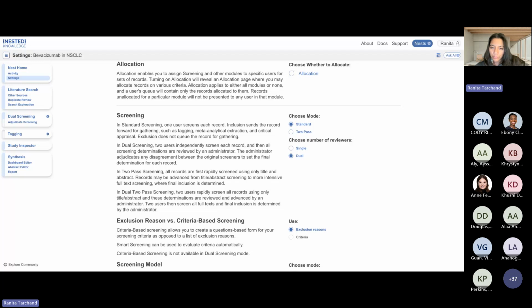Those are the 2 broad modes that are offered, and depending on what your aims are, you can configure these as necessary, although this is probably the configuration that I would say is most common when going through a systematic literature review, which is what you guys are aiming to do.